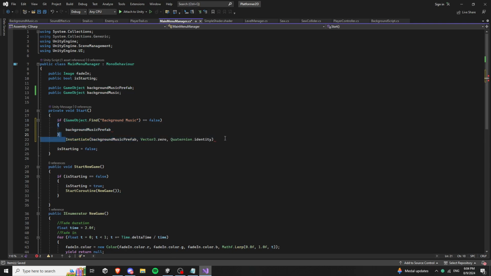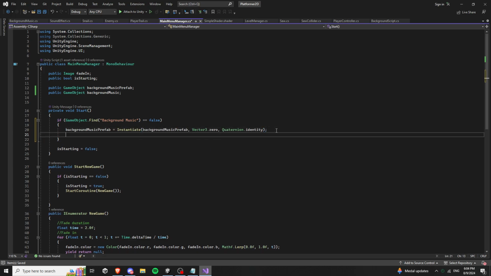In this variable. And after we saved it, we change the name, because it has clone at the end, and we don't want that. Background music, sorry, not prefab, just background music dot name is equal music.